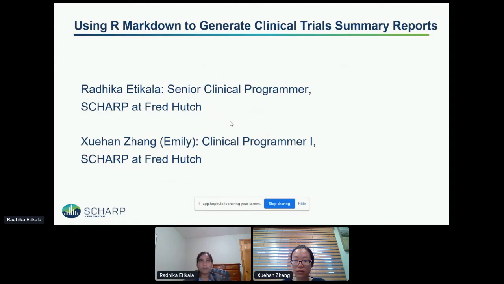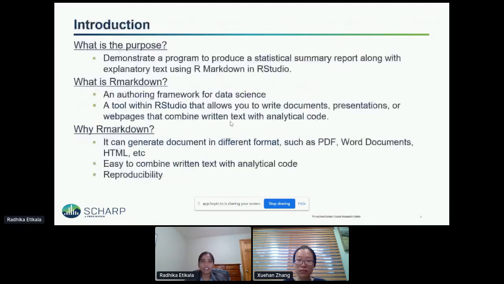We started this project with very minimal experience in R. Then we learned so much during this project. The purpose of this presentation is to demonstrate how we have generated summary reports with explanatory text using Rmarkdown in RStudio. And I just want to give a brief introduction.